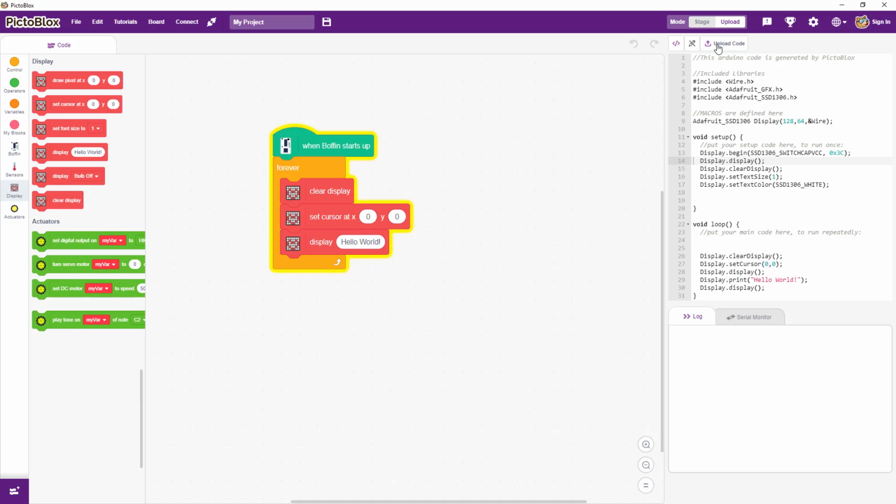The text might seem so small on the display. To increase the size, we can change the font size using the set font size block. Let us change the font size to 2 and re-upload the code. You can select whatever font size you want.